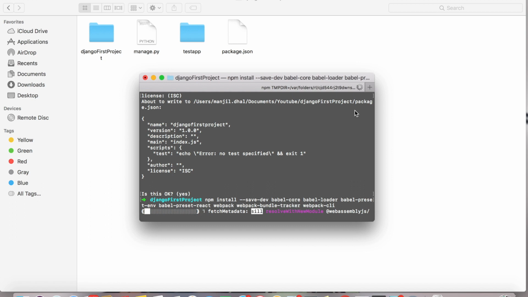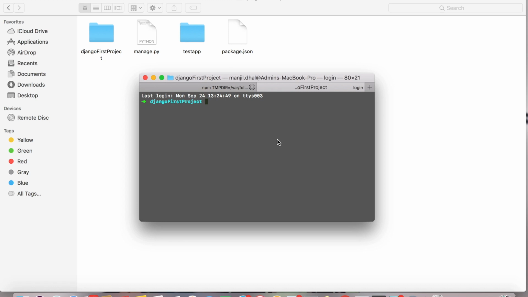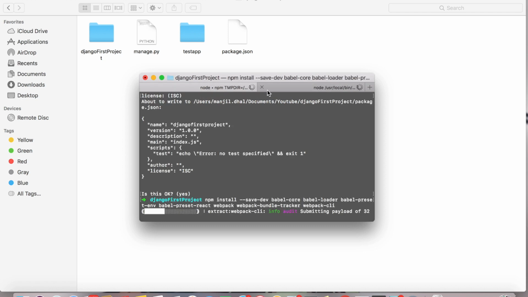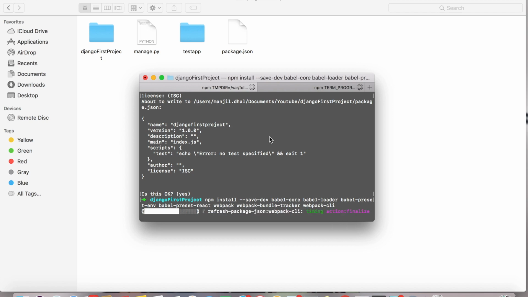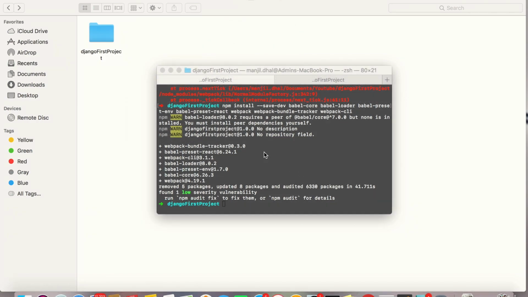We'll leave it loading, then we'll install some React dependencies in a new tab. For this, we'll do npm install react and react-dom. These two things would get installed. Once these things are installed, we would be able to create our webpack configuration file, inside which we will put all our configurations. So yeah, now we are done with that.